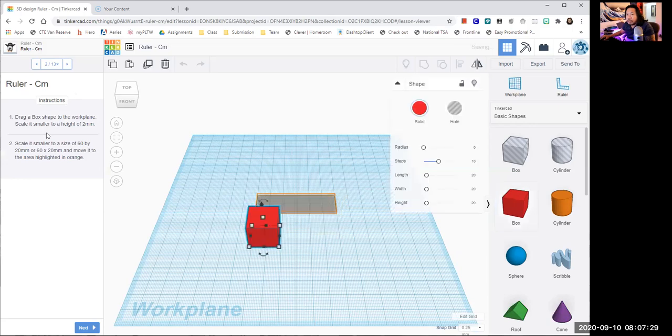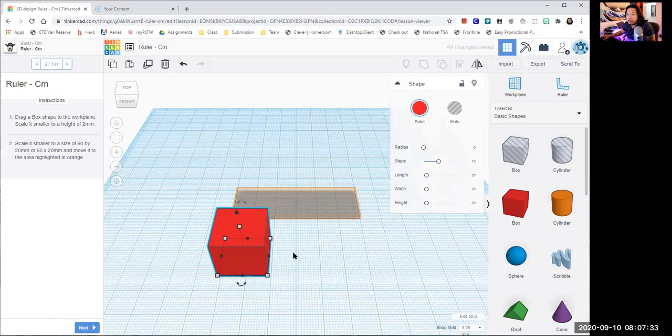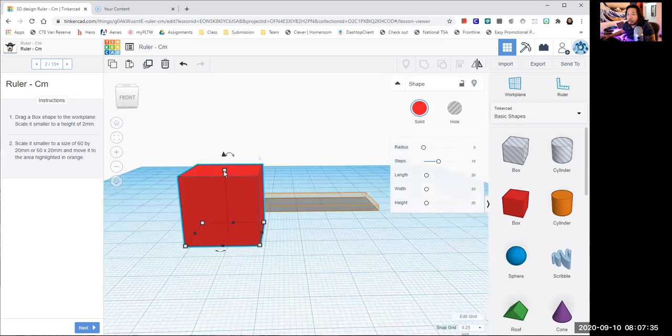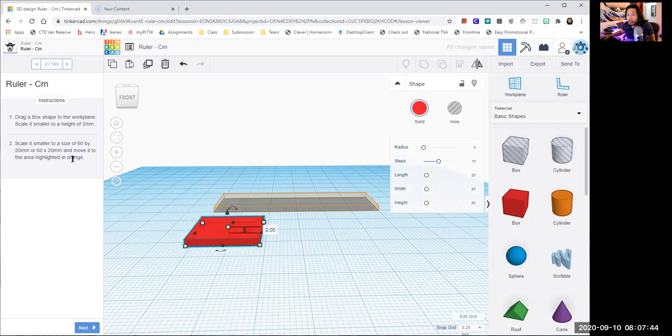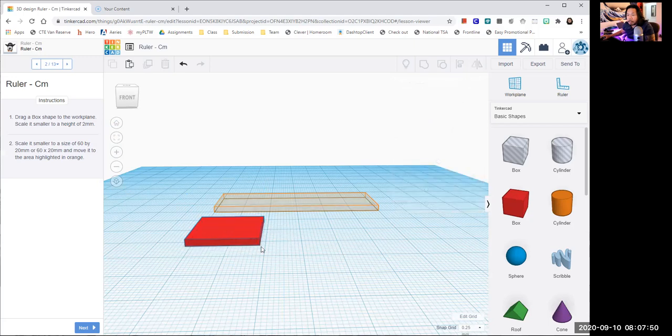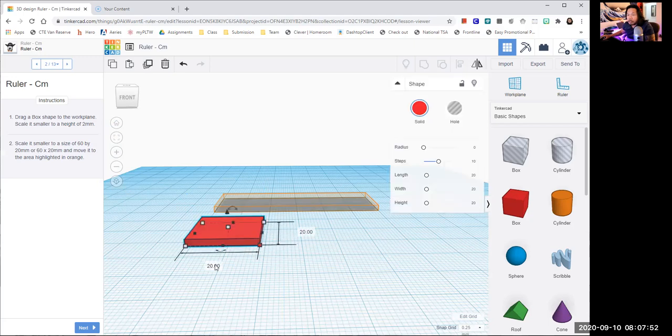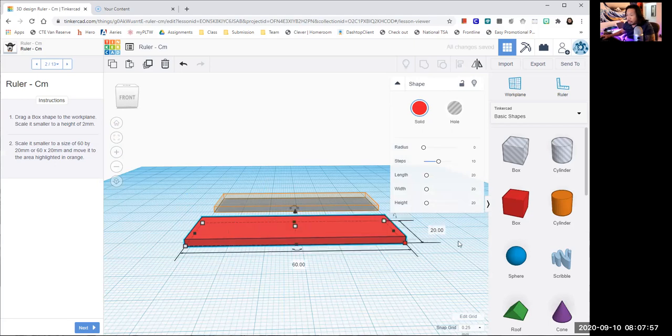Okay, and then it says scale it smaller to a height of 2 mm. So let's zoom in. So a height of 2 millimeters. So I click and drag on this handle, and I'm just going to type 2, and then make it 60 by 20 millimeters. So I'm gonna click on a corner. This will be 60. I want it to be long this way, and that's gonna be 20 right there.